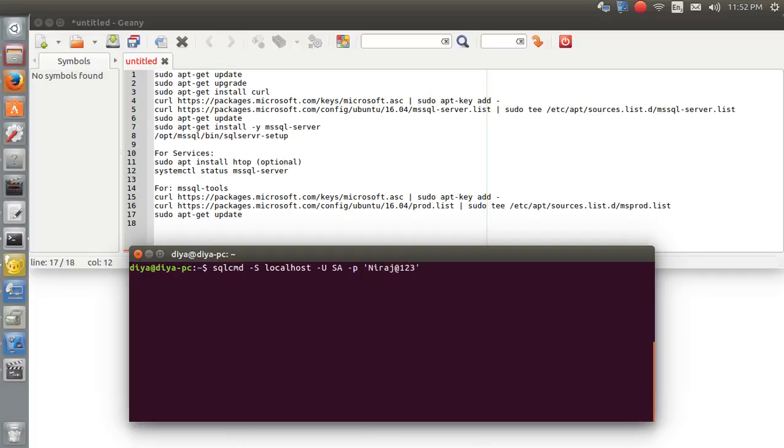Fine. And okay, some problem. Okay, I just forgot to type capital P. Okay, so you can see over here it got connected. It's pretty much easier. Let's create a database, Neeraj, and I'm going to type go. That's it. So you can see the database has been created.